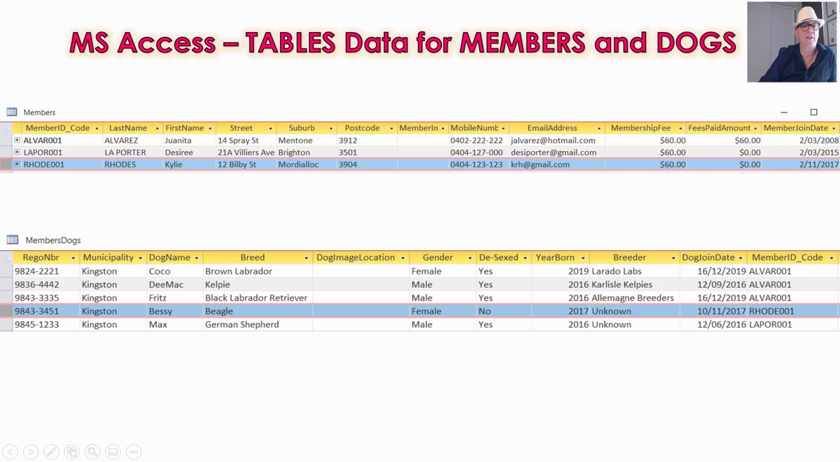And so that's what we've got now. So far in our dog club, we've now got 3 members, and we've got 3 dogs for Juanita because she's running the club. She loves dogs. Desiree's got her German Shepherd. Now notice here that this got shifted round because the Rego number is the primary key, and 9845 is a bigger number than 9843. Maxi comes out down the bottom. So Access automatically sorts the table in order of Rego number.